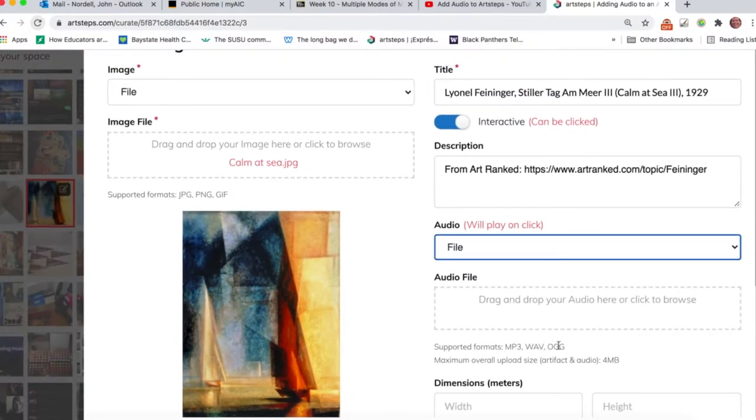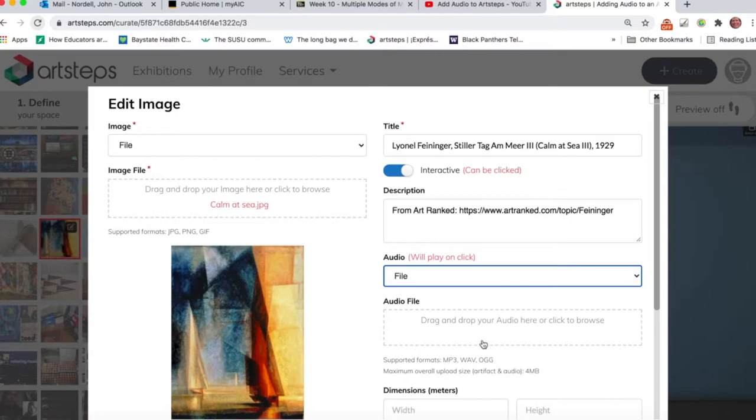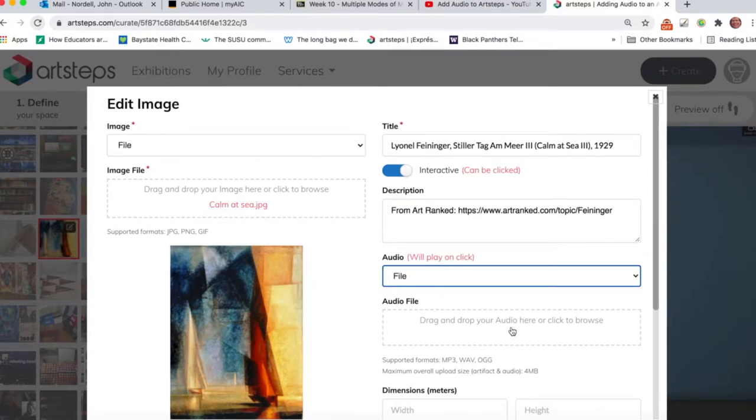It has some supported formats here. It just turns out my phone and computer make M4A, which is not on here, but it seems to work. So just, as always, double check once you've uploaded to make sure that it works.